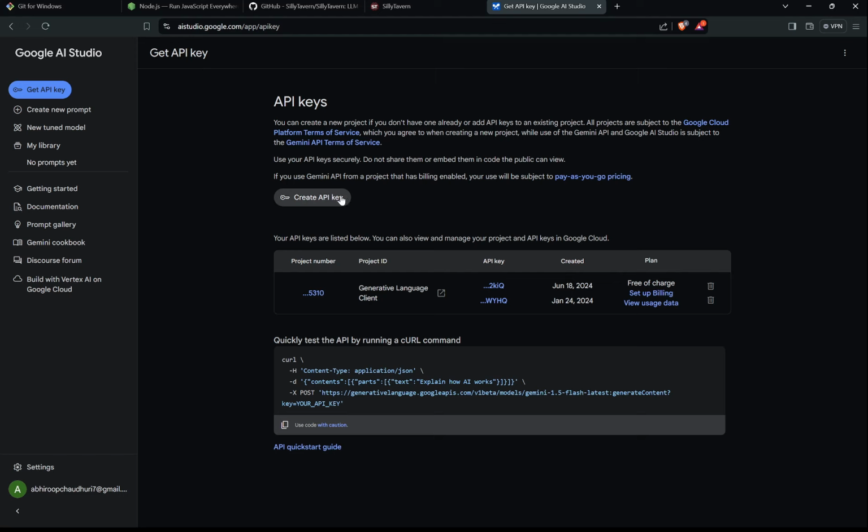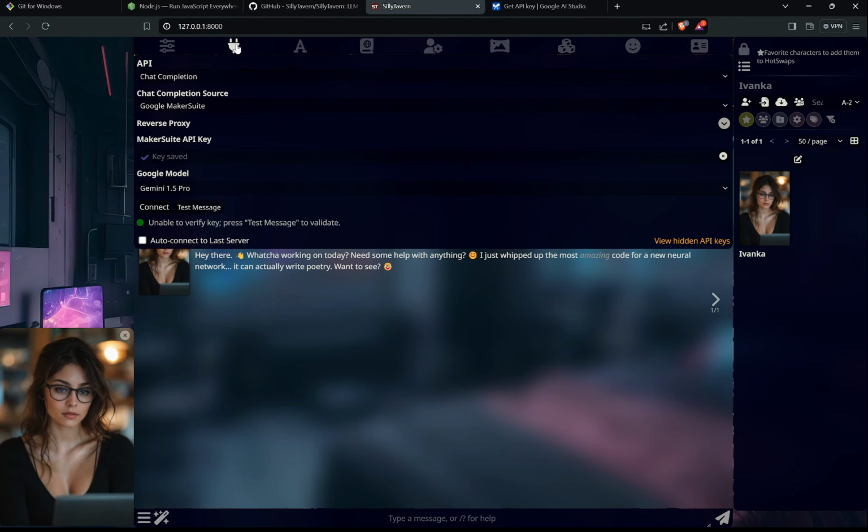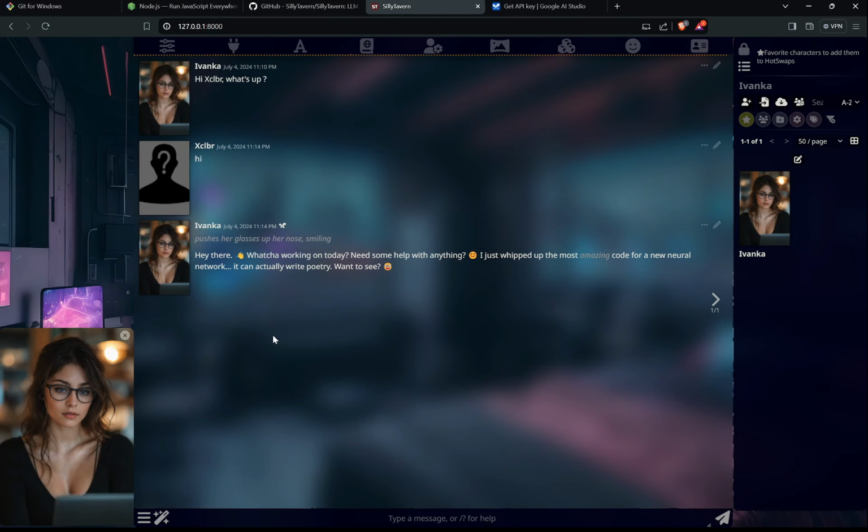You would need to click on create API, and after that you can create one of the APIs. Just copy the API, paste it here, and you are done.